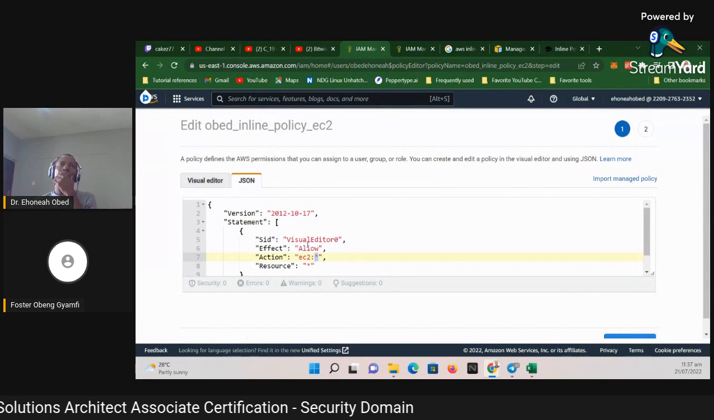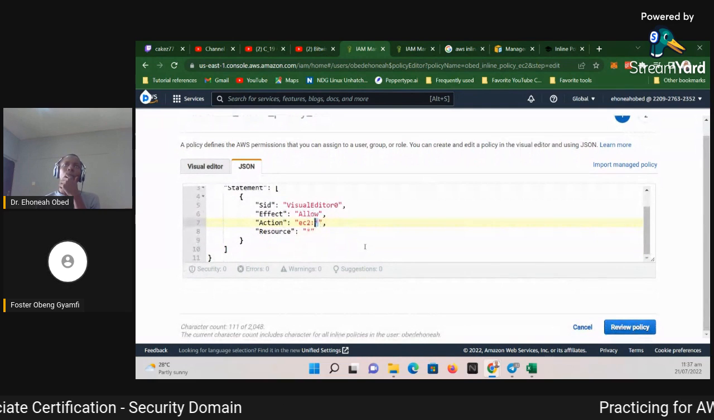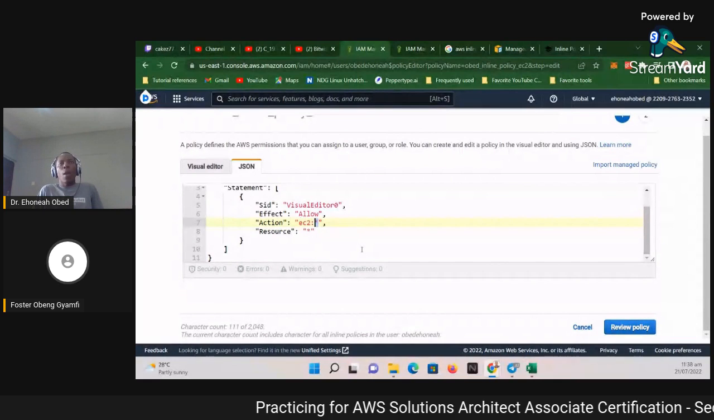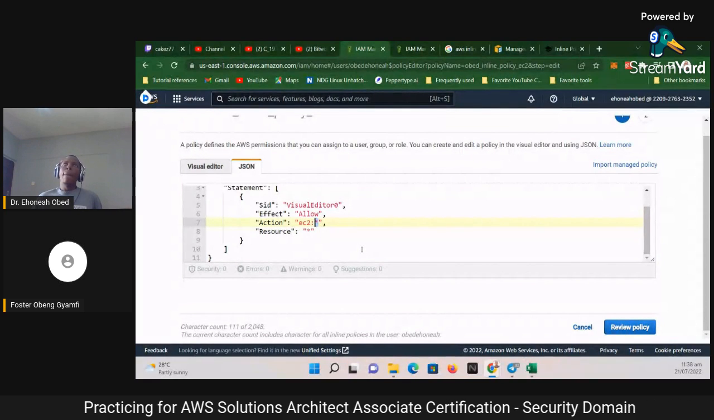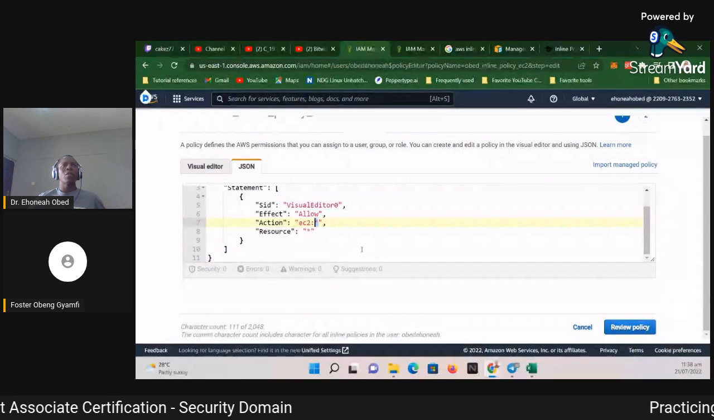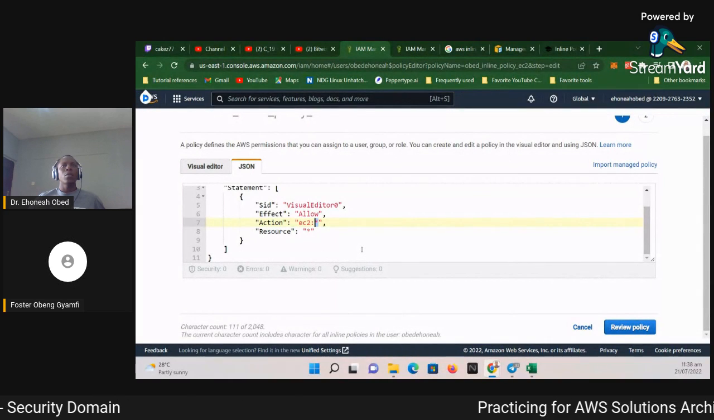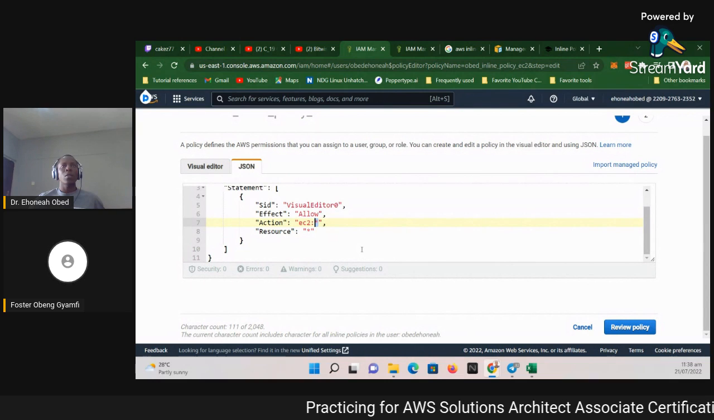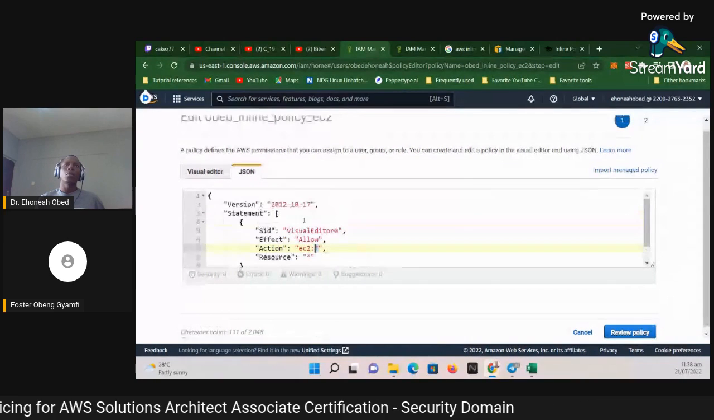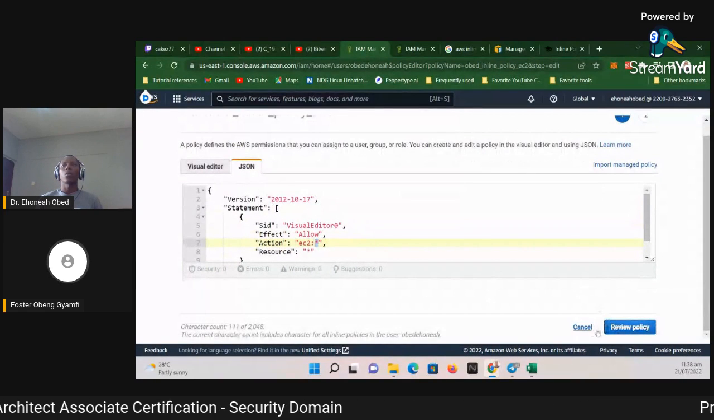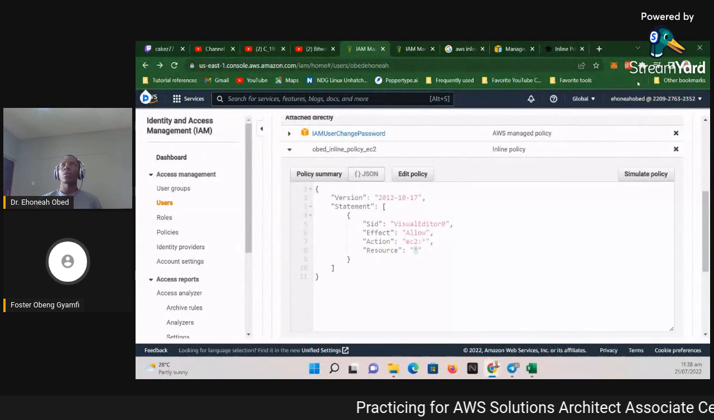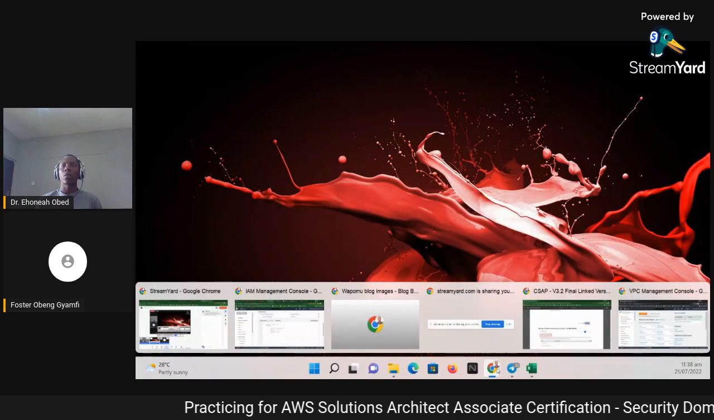The effect is allow. With regards to the action, it depends on the resource you are using, because if you are using S3, the actions you give the service will be different from when you are using EC2. Is it not all list, read, write? Do they ever change? Anyway, what I want us to do is leave it on allow and access EC2. Once we are done, we come here and change it to deny.